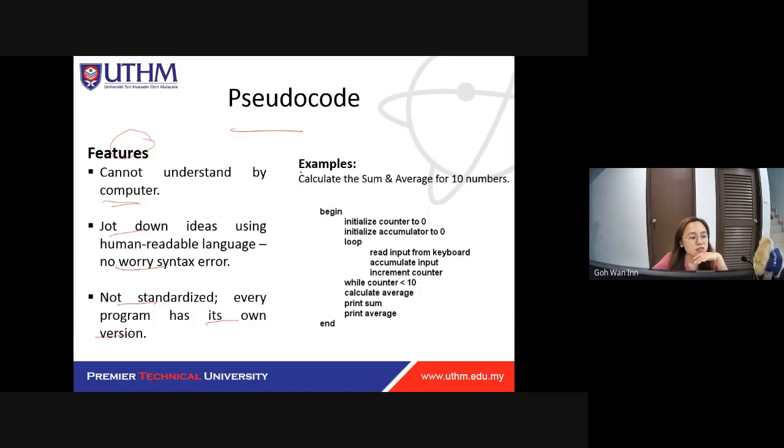Okay, so for example, you want to calculate the sum and average for 10 numbers. This is a pseudocode for a repeat structure, which is the looping. This is a little bit difficult for your stage now. So begin and end. You can put start also. Begin and start are the same, end and stop are the same. You can use both.